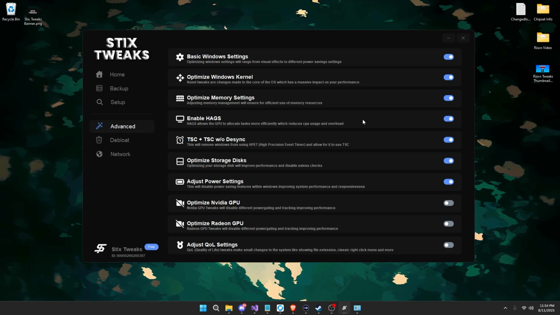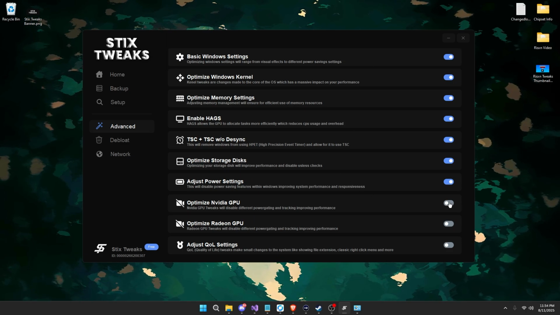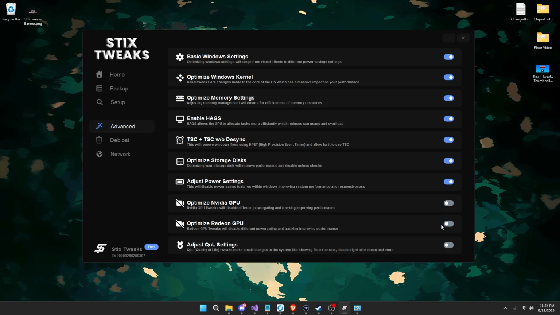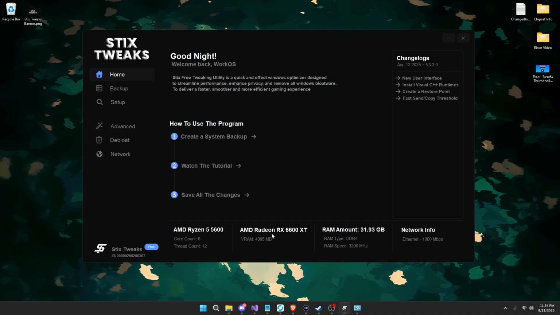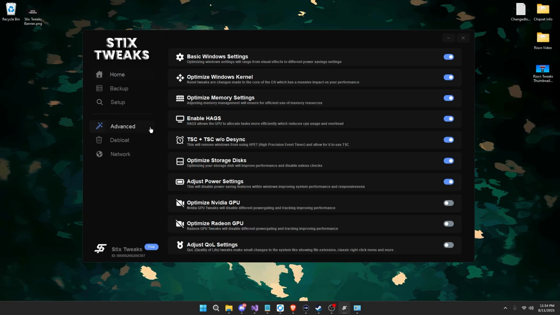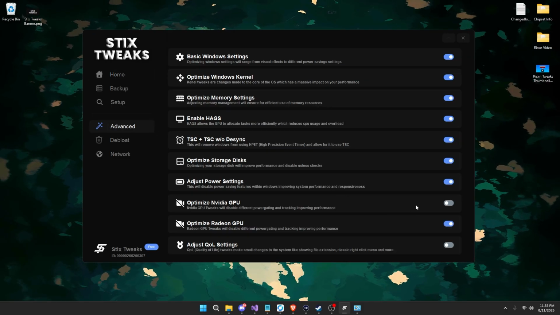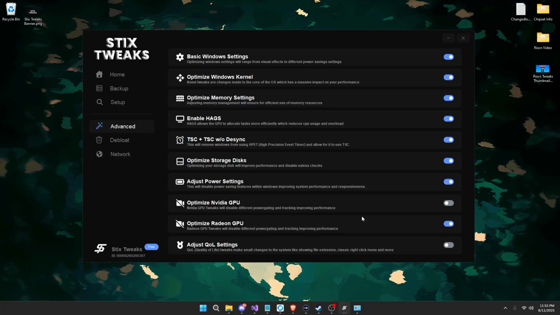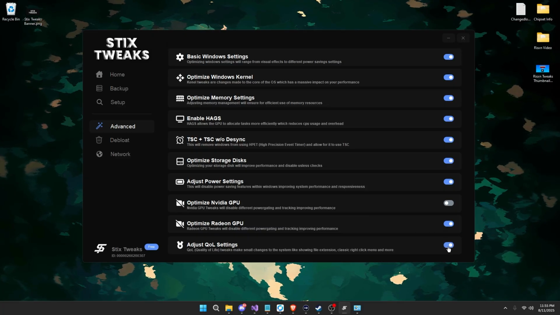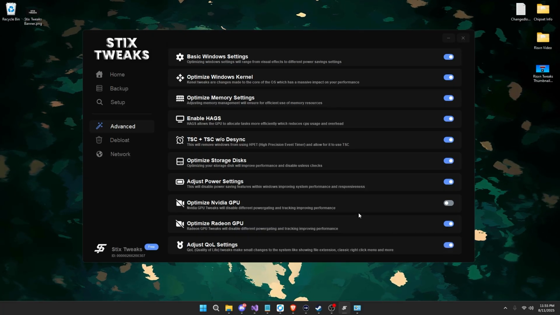Now, if you have an NVIDIA GPU, check this. But if you have an AMD Radeon GPU, you can check this one. If you don't know, you can head back to the main page and it will say right here. So now that you know, head back, check the tweak corresponding to the GPU you have, and then finally, adjust QoL settings.